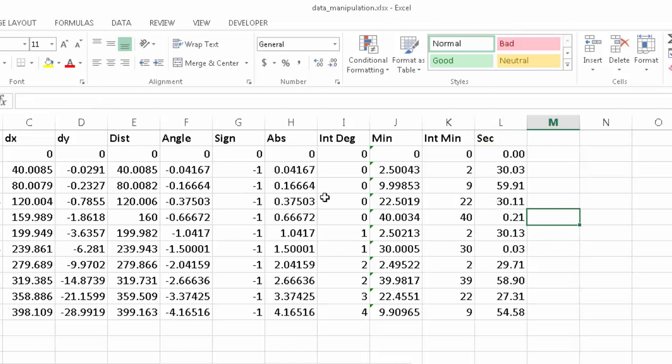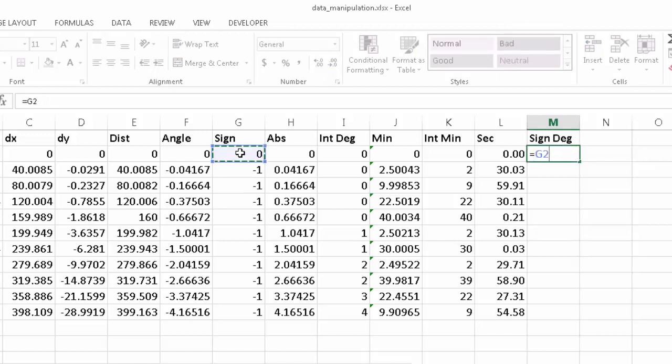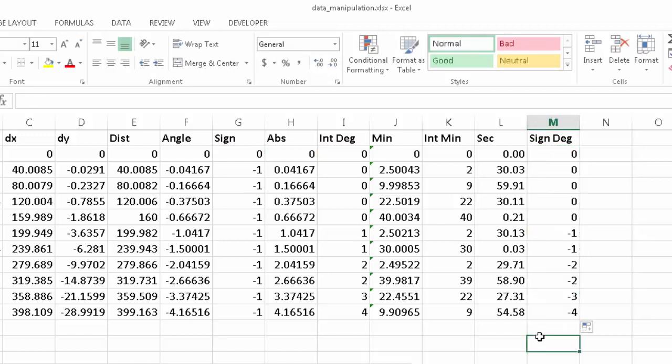And then what we can do is actually combine these. We've got our degrees, our minutes, and our seconds, and now we want to put these things all together. The way to do that is going to be to retrieve the sign value here. Let's go ahead and do that now. We'll call this the signed degrees, and we'll just take the sign times our integer degree and apply that all the way down.